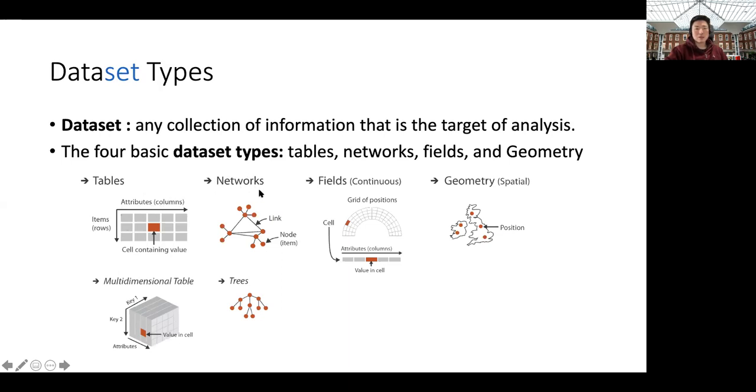And then it's networks, so it looks like this. An example would be social networks. So it's made of items and links. So the items are the nodes, which is the same as the item here, but you have the links. And then we have the fields, which is made of grid. Again, think of these as 3D human brain models. And this is something we will not be able to cover too much in the module.